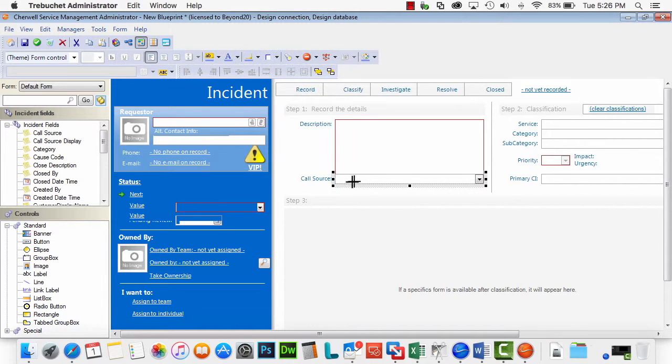And now the next time a technician comes in to select a call source, self-service will not be available, but automated processes will still be able to populate the call source field with the proper data. So if self-service was in fact a valid value, we could still populate it that way, but a technician could not manually enter it.